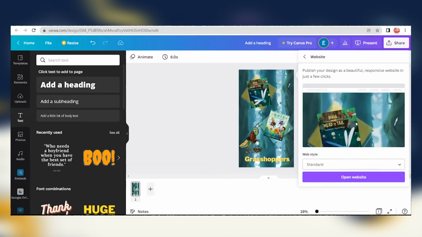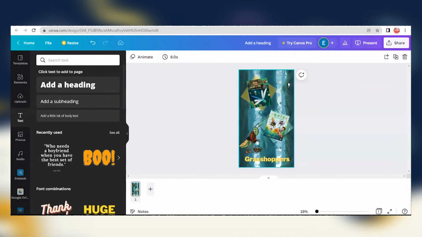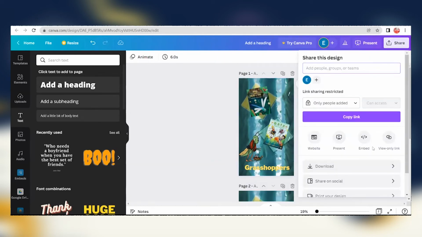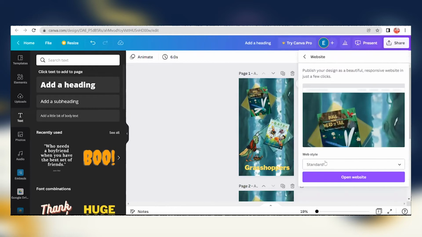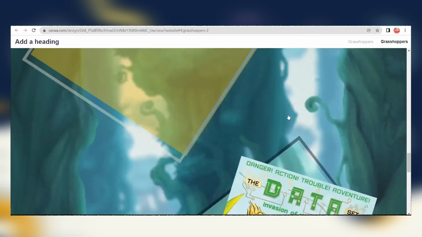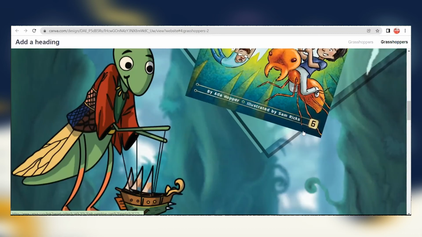But before I do that, I will actually need to duplicate this so that you guys can see. Okay, then I'm going to remove one so you can see the difference. So let me share again. Website, and then now I select as standard, so you can click open website. As you can see now, the look is like this. So it will be like endless scrolling, but at the same time can do swipe left or right. So that's the difference.